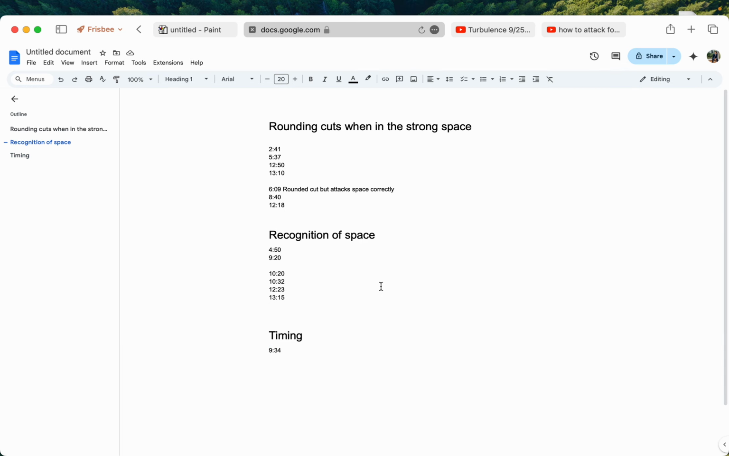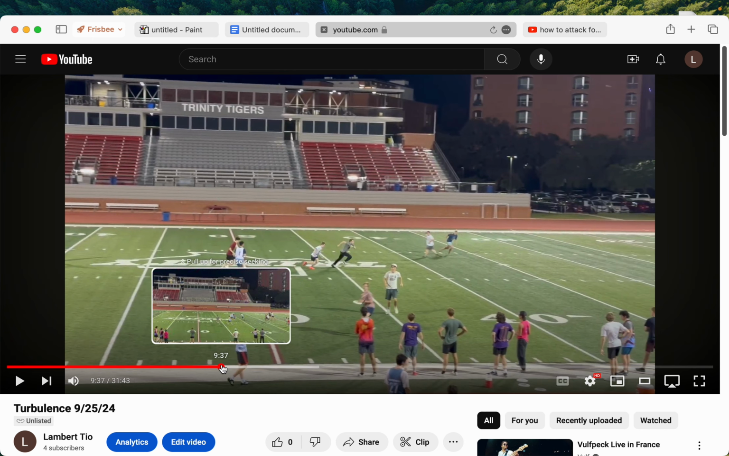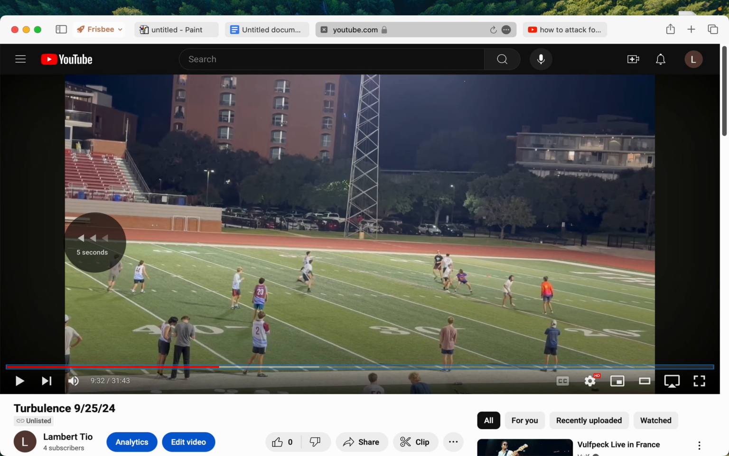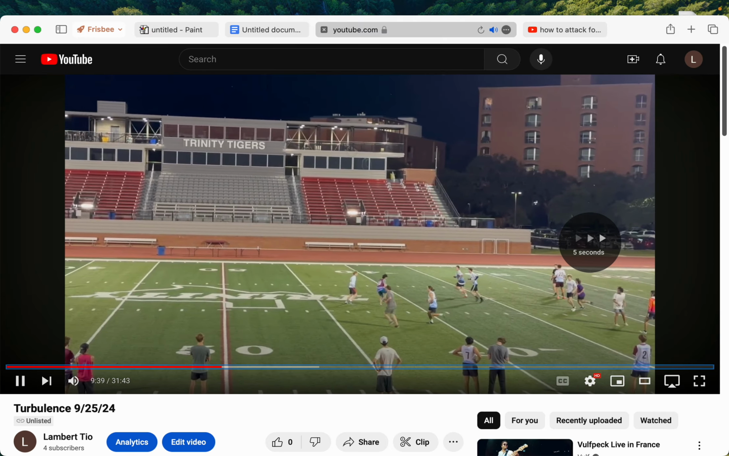So I would say for recognition of space, we just need more reps, and we need to drill in. They just need more reps and more confidence to see it, and then that will be better over time. And then 9:34. We are losing some stall counts setting up here.